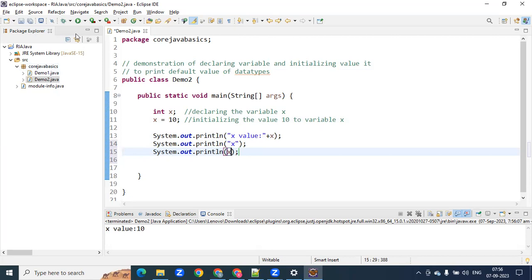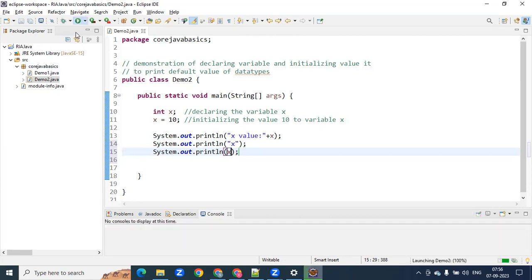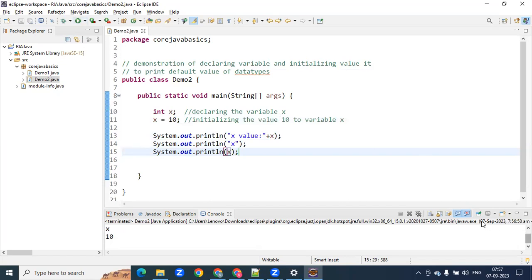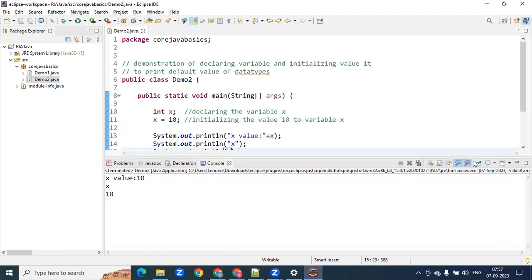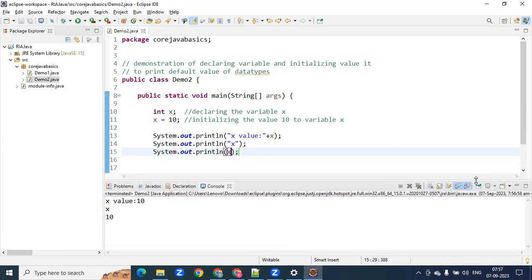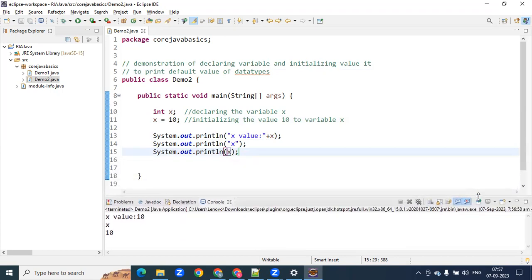See now, if you see here, as per this particular statement, it is going to display x value as 10, and here x we have represented in the double quotations. Because of that, it is going to display x as it is, and the variable x to be printed here will give 10.